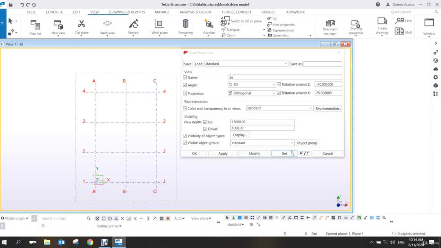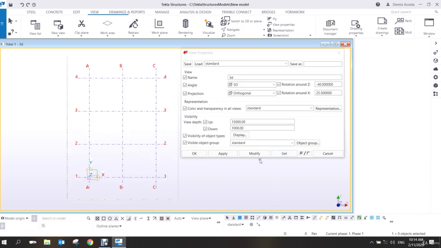But what is this gap? Look, the angle now is 3D, but my view is still 2D. If I click get, look, the angle becomes plane because it gets the properties of the existing view. So that's what get is.